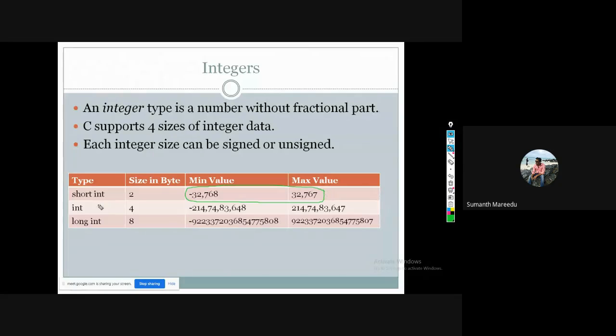Whereas coming to integer, a normal integer occupies 4 bytes in your memory, and the number range is something like 214 crores 74 lakhs 83,648. So this number can occupy 4 bytes. That means 32 bits are required for storing an integer, and the range is that number.